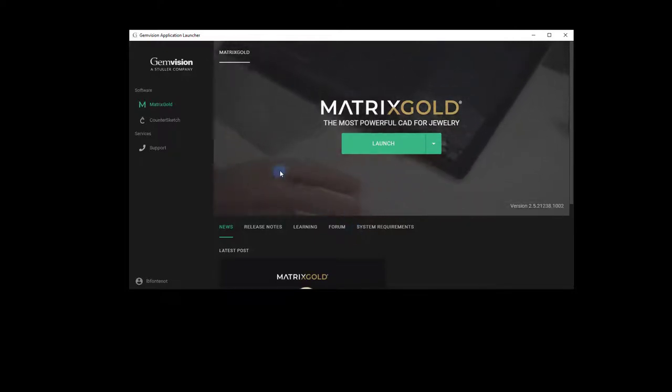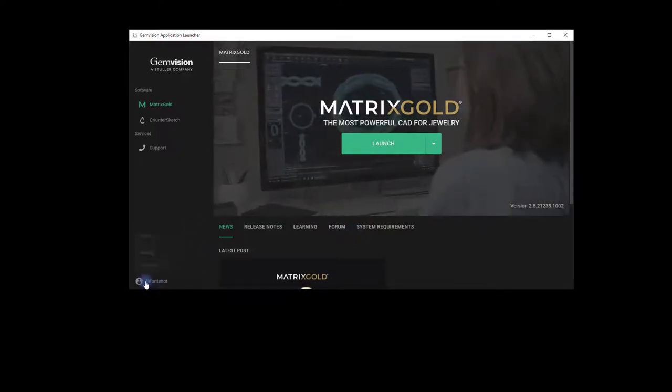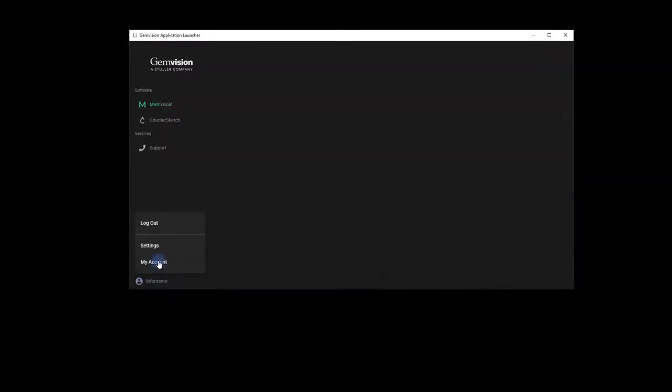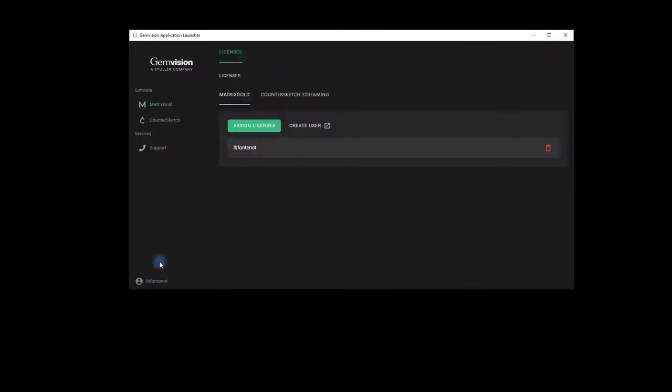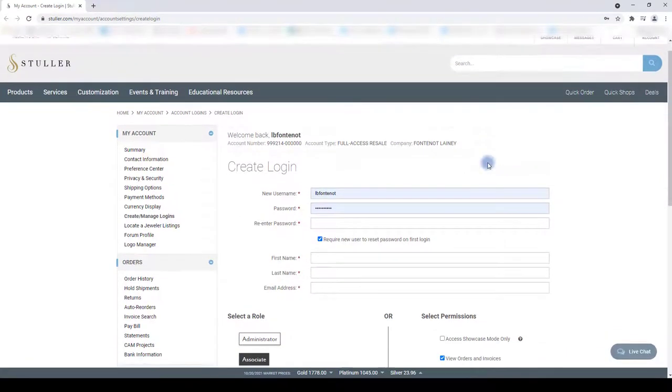At the bottom left-hand corner of our screen, you'll see your username. If you select that, you can now select My Account, and you'll notice we have a Licenses tab up here. We'll select Create User, and this will bring us to this web browser.